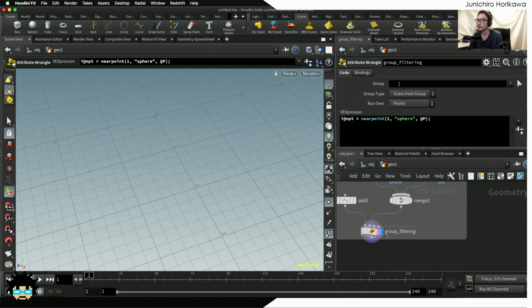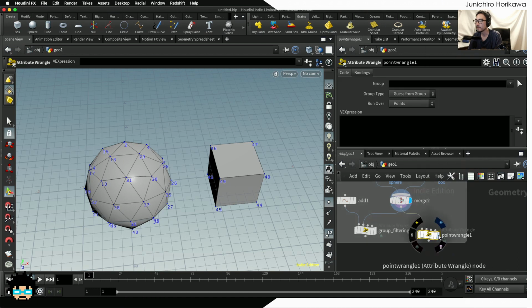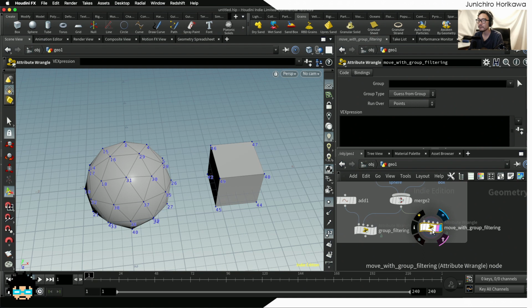So let's also try to use this. Maybe you already know that, but just in case. And this also works for VEX functions as well. So let's create a point wrangle, and I'm gonna name this move with group filtering. What I want to do is to only move the box geometries in the z direction by using this group filtering.